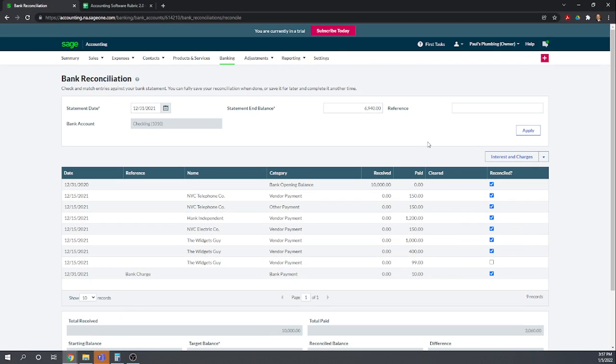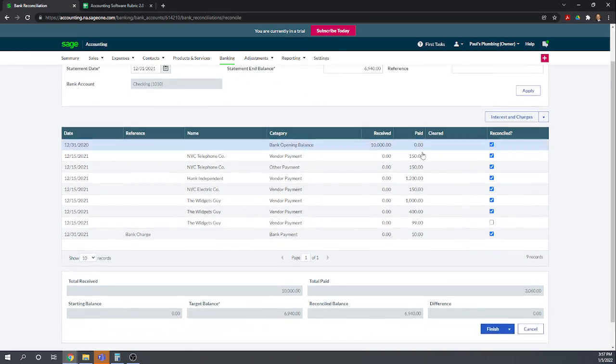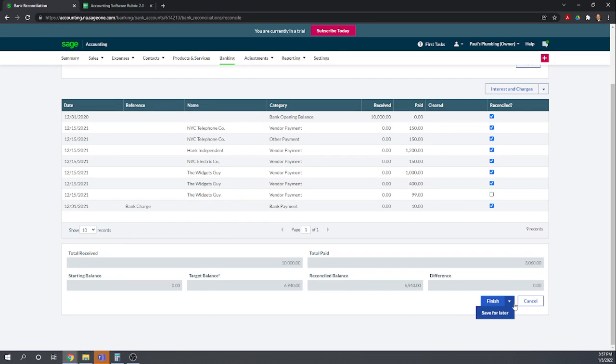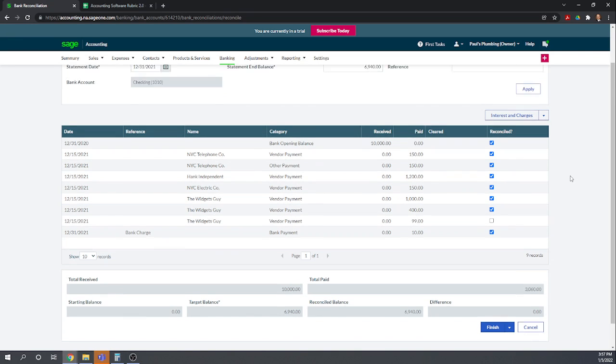It looks like if there is an item on the bank statement that is not in our books, so we need to enter it into our books, other than just bank transactions like service charges, interest earned, interest paid, any other type of transaction, like let's say we wrote a check that we forgot to enter in our books, we would have to click Save for Later, go out, enter the transaction, and then come back. So that's not horrible, but some programs will actually allow you to enter the transaction basically from this screen so you don't have to leave and come back. So not a big deal.